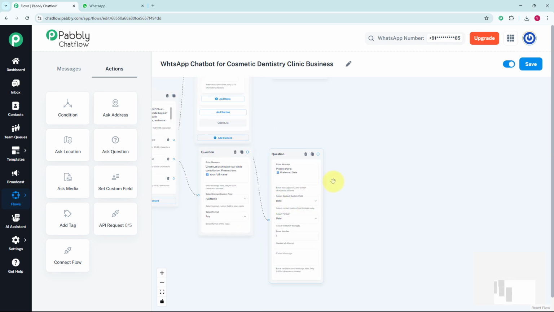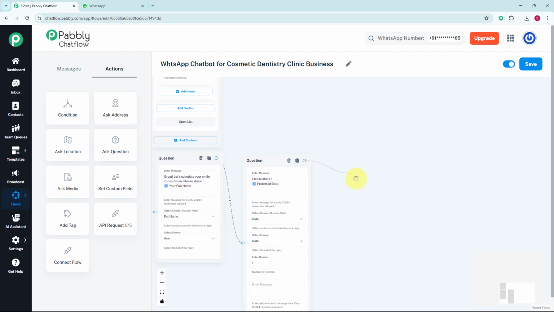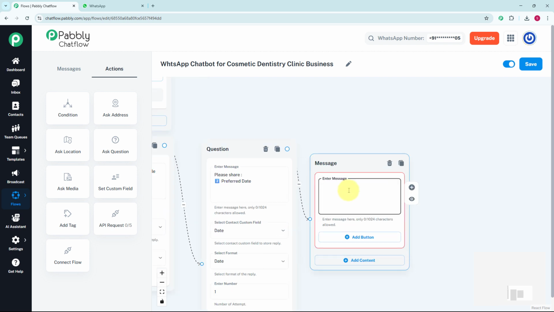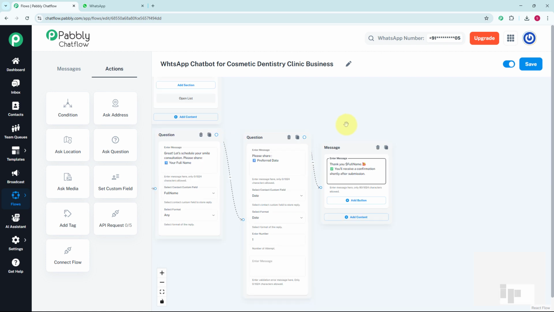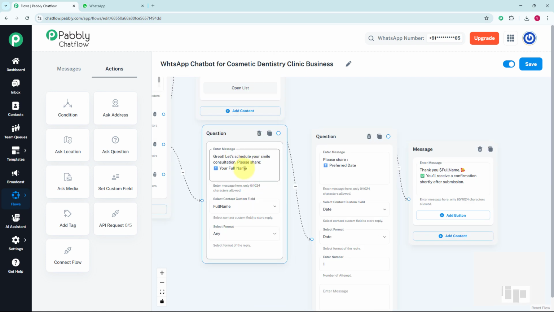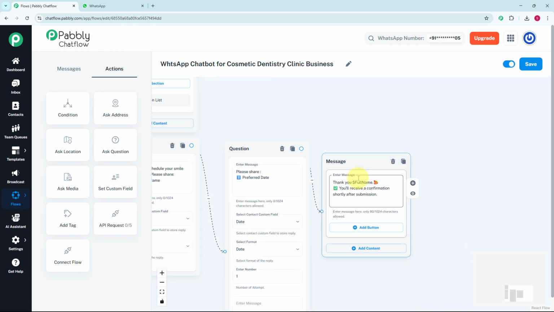Now if the user answers this question also, I am going to provide them a confirmation message in a personalized way. So for entering the message, I am going to drag and drop and select the text plus button over here. Now let's enter our thank you or confirmation message in a personalized way. Here you can see I have entered this thank you or confirmation message for my customer, and I have entered this $ sign with the full name to send a personalized message. And this full name over here is the contact custom field which we have selected in the first question where we are asking for the full name. Now if the user answers this question by providing the full name, that full name will be filled into this thank you or confirmation message, making it a personalized message.